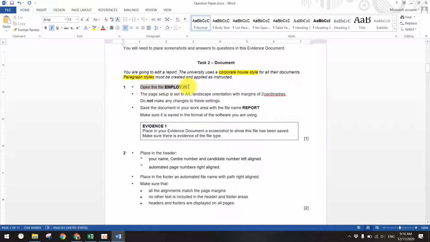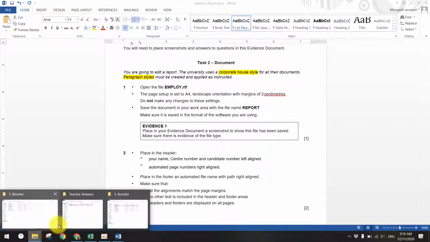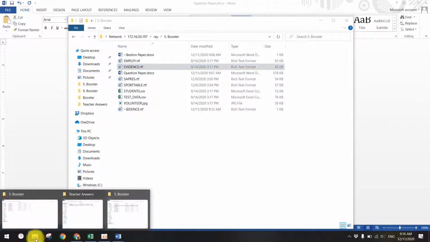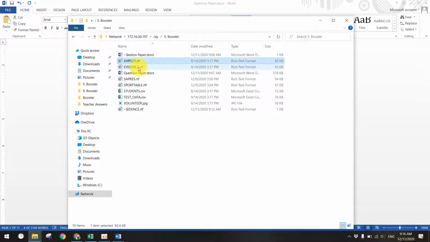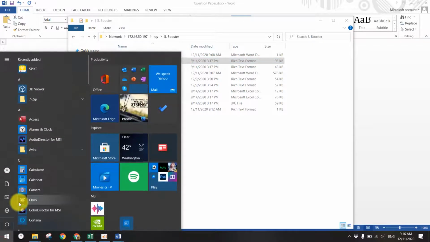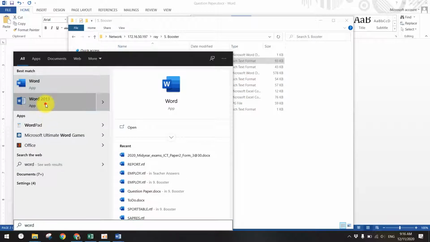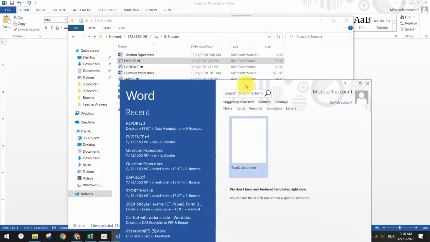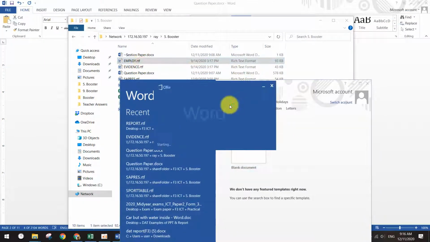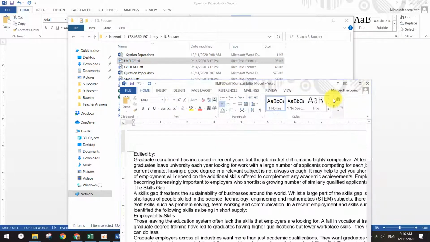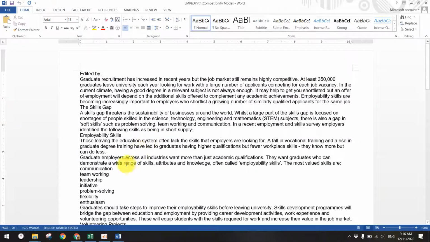So open your employee.rtf. Open your employee.rtf. This one, you just open in your home or in our lab. For me, because I have two versions, I use the old version, the same as you. Okay, enabling. Okay, where's the next?